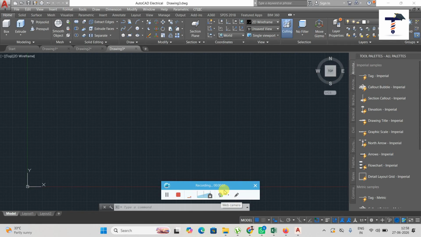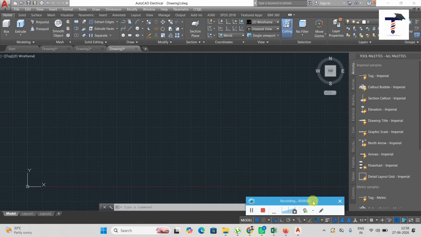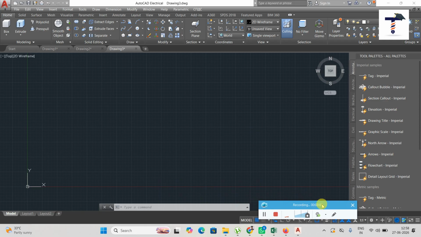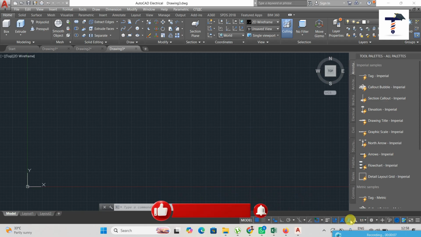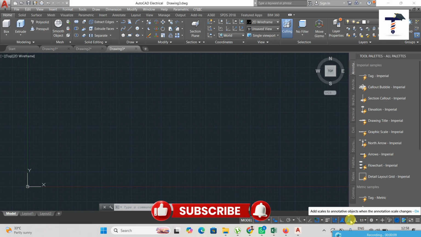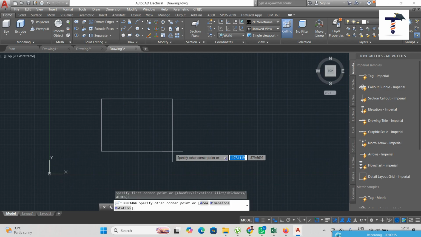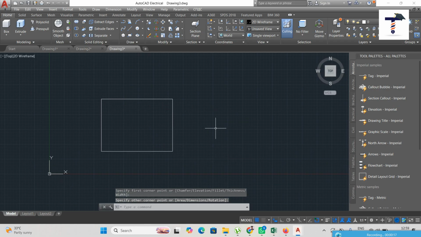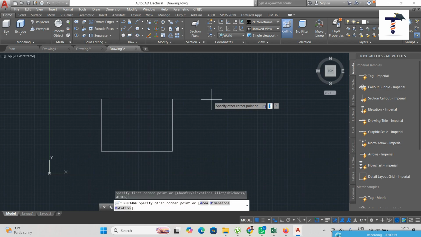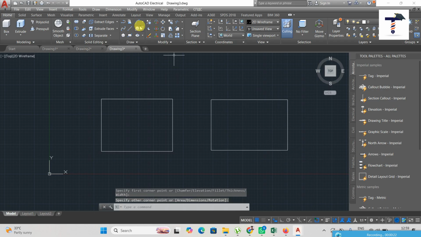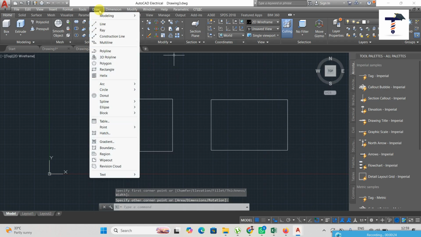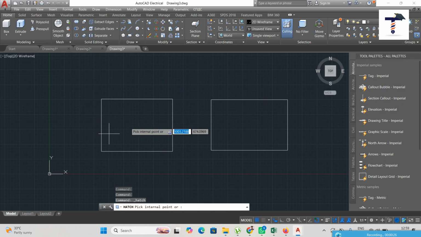Okay, then annotation. Suppose we will discuss annotation, creating an annotative object. Suppose we create one rectangle here. This is one rectangle, and here this is another rectangle. Then go to here and draw a hatch.